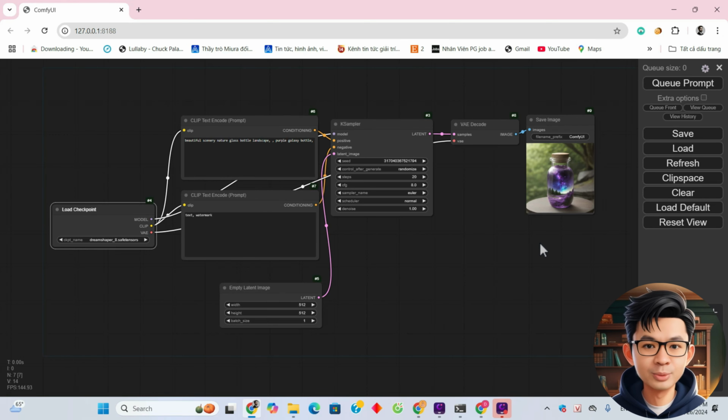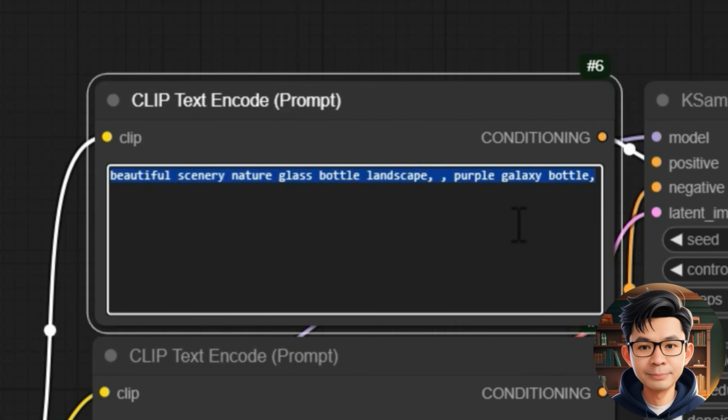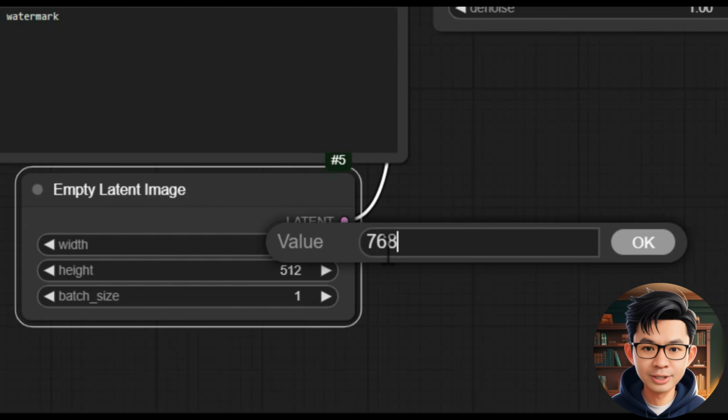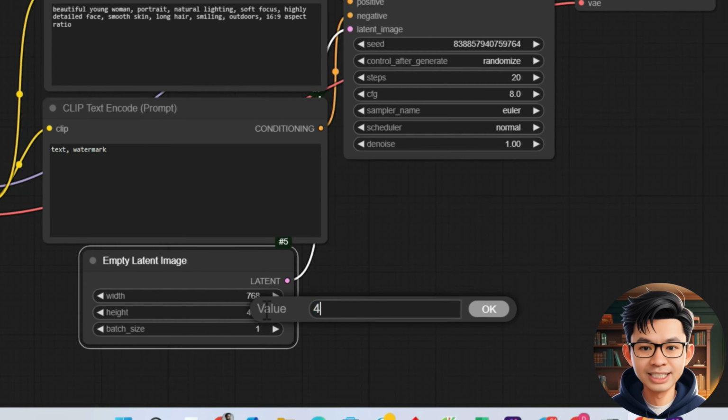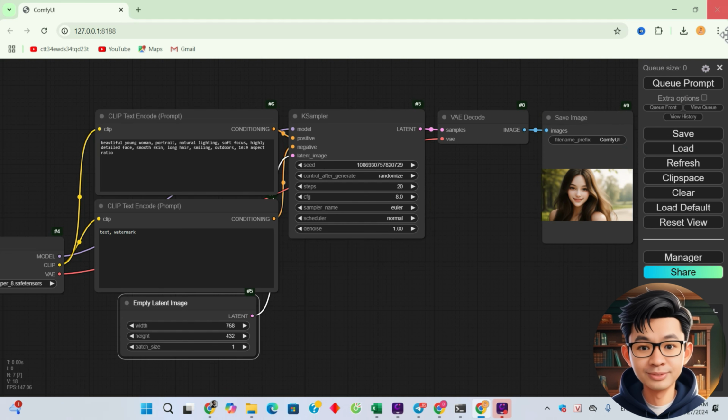And after clicking Q prompt again, here is the result. If you want to create a different image, simply change the prompt in this node. You can adjust the image size in this node. For example, set it to 768 by 432. And click on Q prompt again, and we have the result, a beautiful girl.